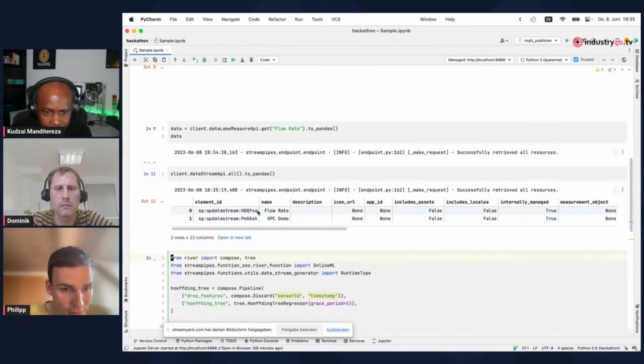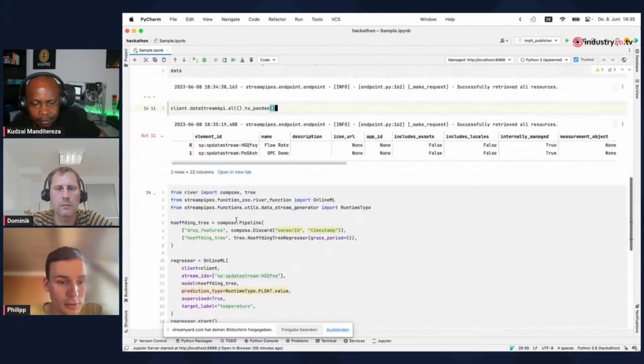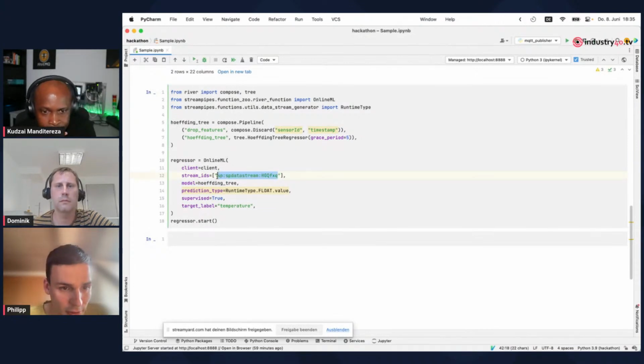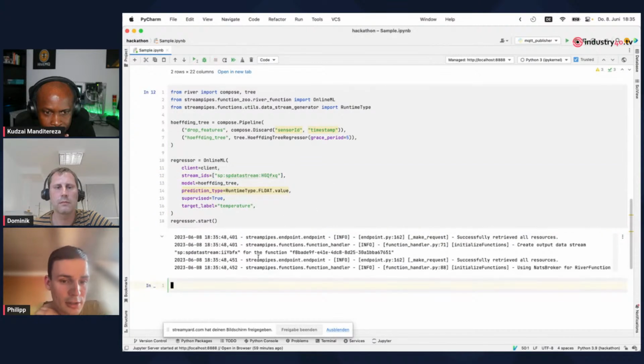So therefore, we have to copy this element ID and go to the next cell. And this is also an example from our documentation. So what we do is we create such a Streampipes function. We read the data, train a classifier or regression model, and predict the temperature based on the other features from our event stream. So if I go here and replace the string and execute the method, it'll take a second.